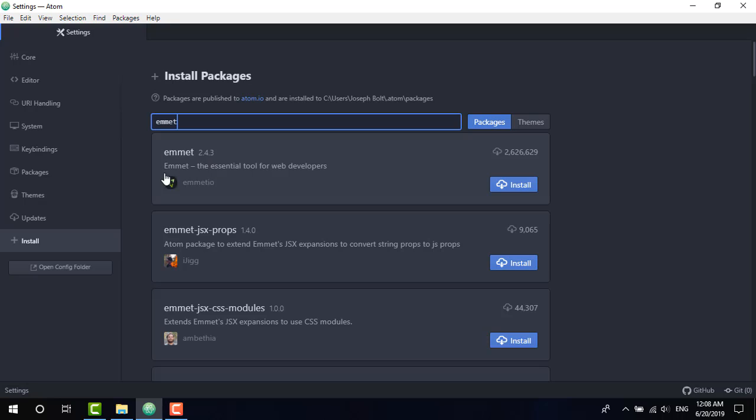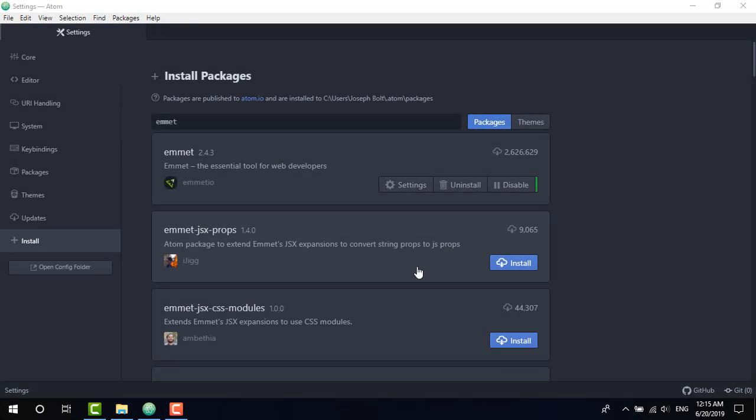And yes, as you can see, Emmet is there. It will make your coding faster. Simply click on Install. And yes, as you can see that it is downloaded and Emmet is now in your Atom. Now you can code faster with more accuracy.